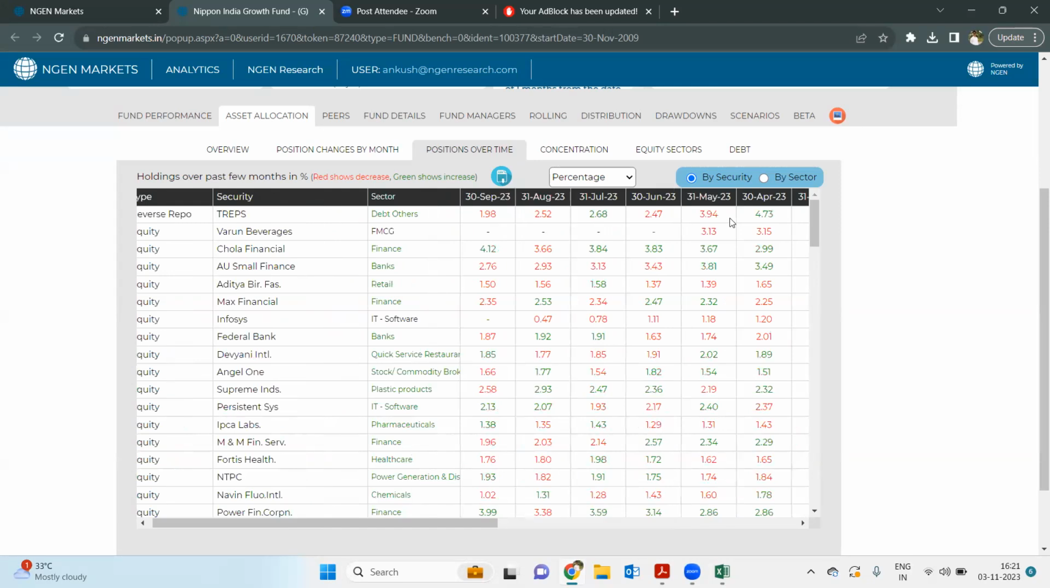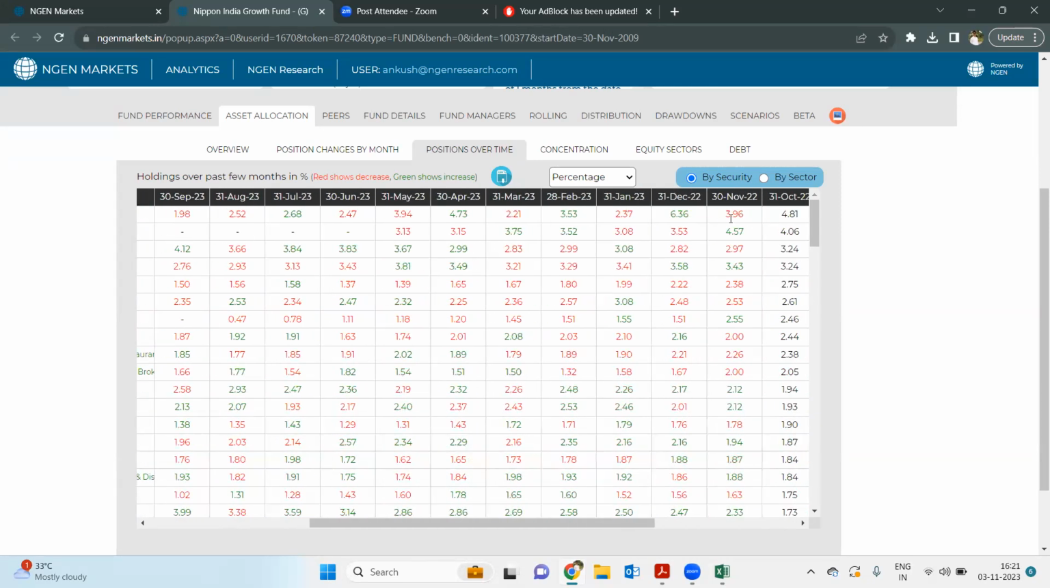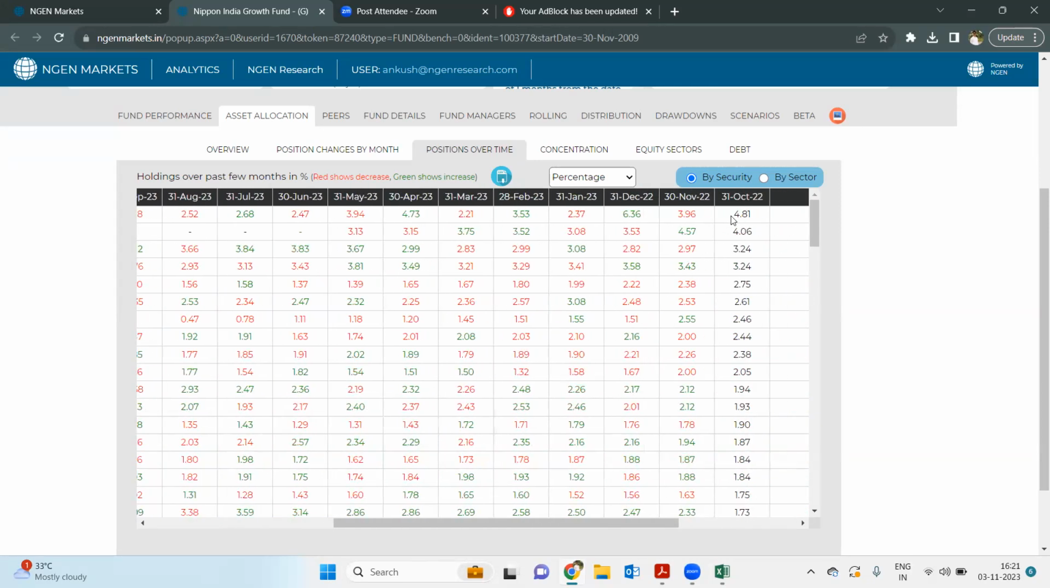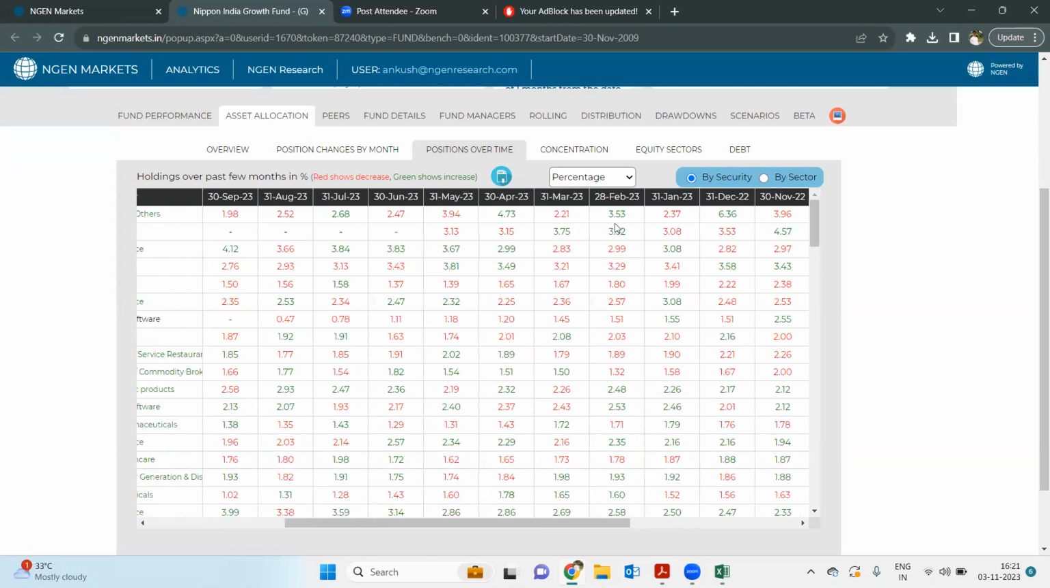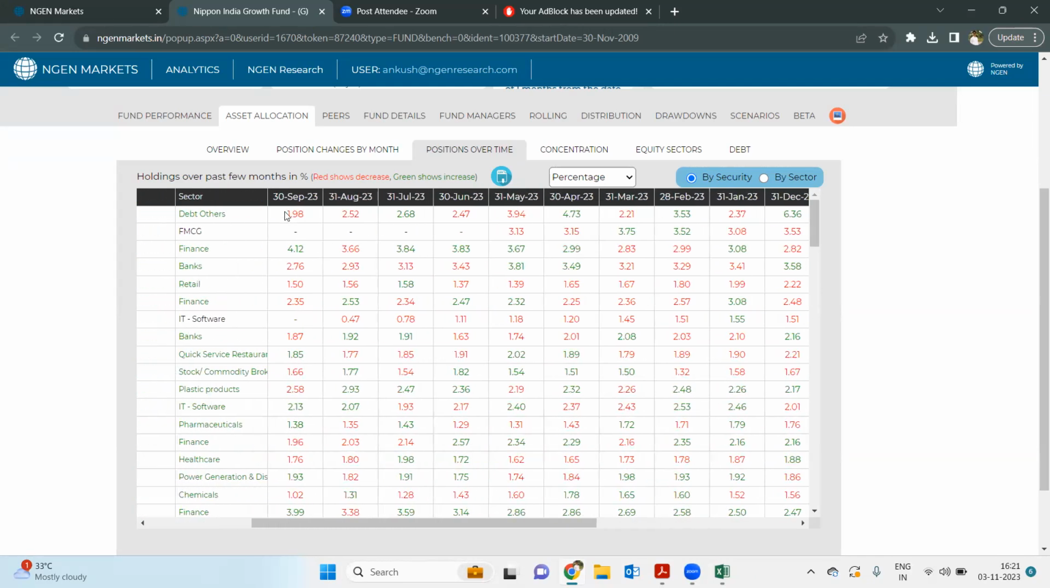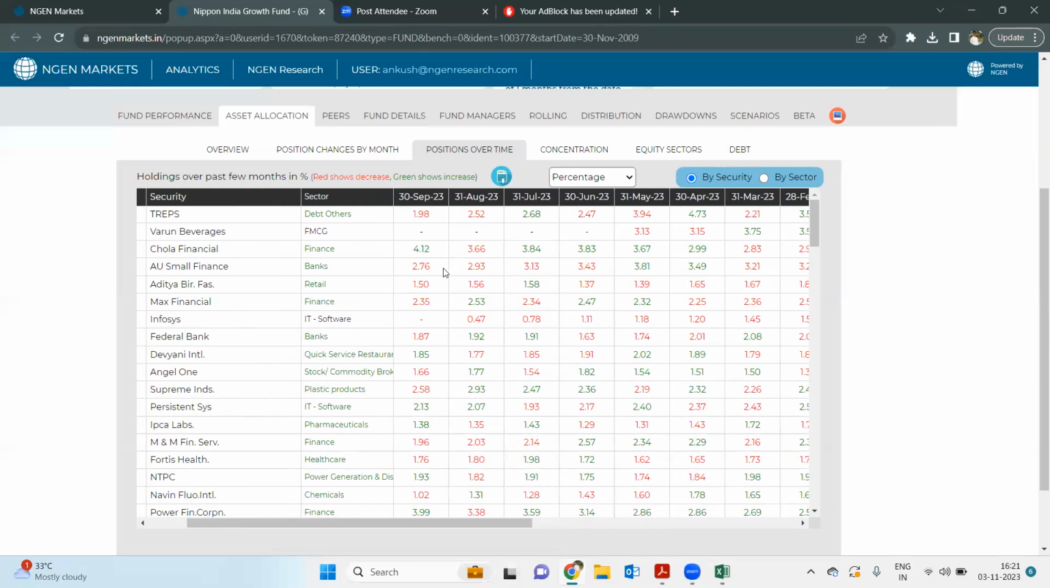So if you see Trent, when it started for the last year, on 31st October, it had a 4.81% allocation in the overall fund. But it has gone up and down during the last 1 year, and today it is having around 1.98% of holding as of 30th September 2023. So this will help you check the decrease and increase, or the changes, of the overall allocation in the fund's holdings.